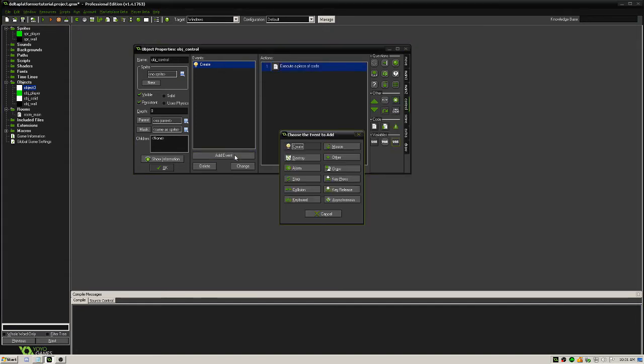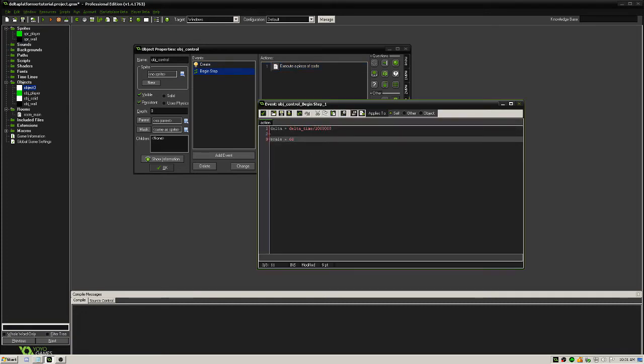This is going to be put into the begin step event. And we're also going to use the time scale.